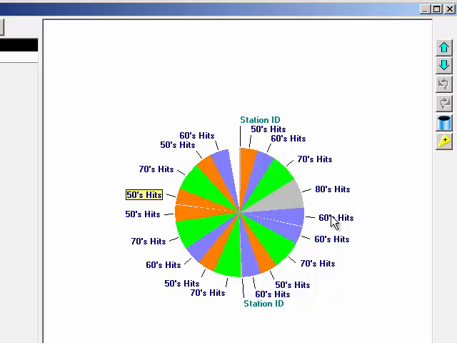You can move things around the clock also by using these two up and down arrows. I click and select this station ID, and when I click the down arrow each time, it moves down one slot.